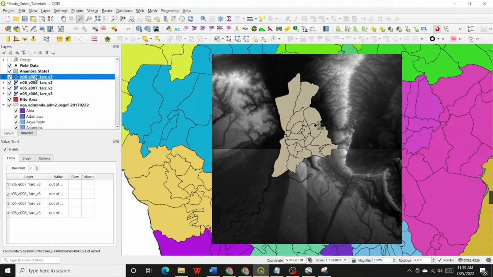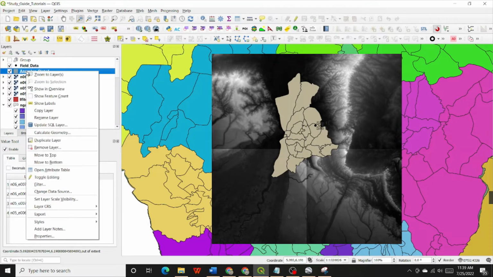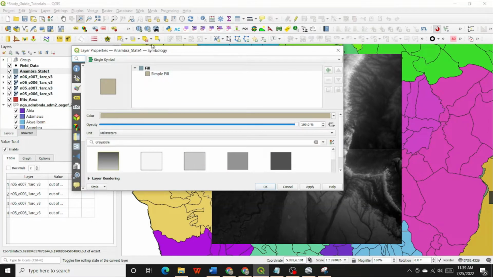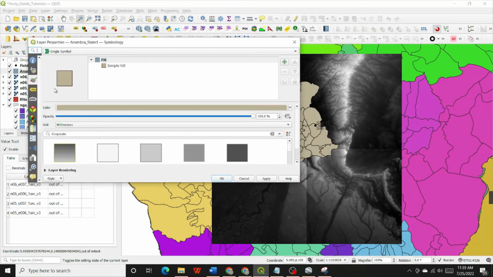So go back to Anambra, right click, go to properties. Now that you're in properties, make sure symbology is selected. Symbology, this one that looks like a well-designed paintbrush.